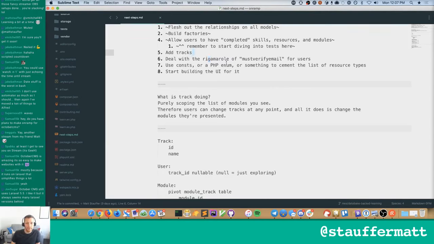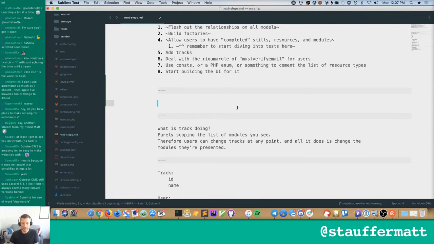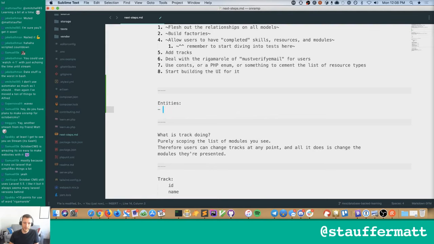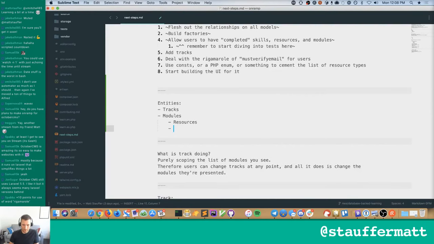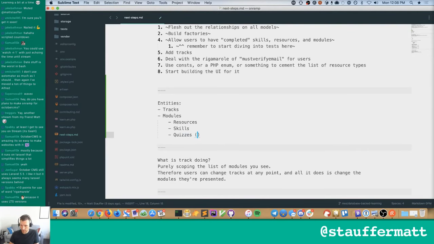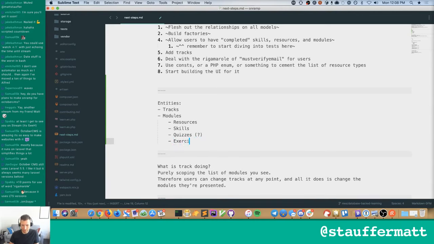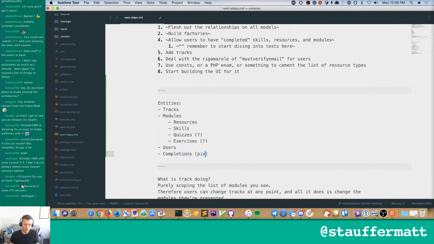Okay, cool. So essentially, I'll just write it out here so that we have this for our next time, because I always do a little intro at the beginning. We basically have our entities: tracks, modules, resources, skills, quizzes, which will probably have questions underneath them, exercises, which will probably have things underneath them. These we're not building right now, but we'll build later, likely, but not 100% sure. And then users. And then completions, I think, which is basically the pivot between user and something.